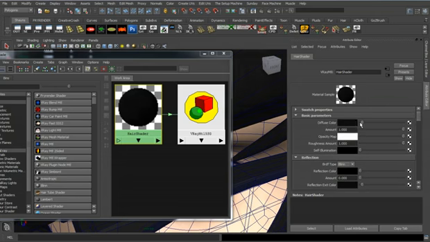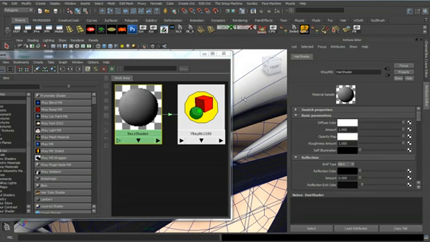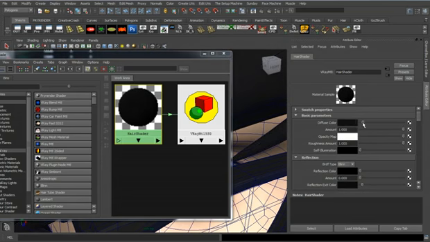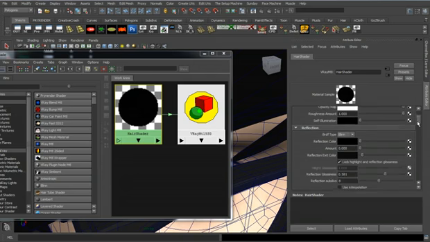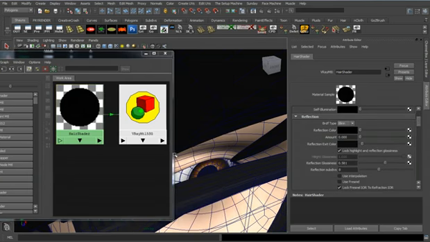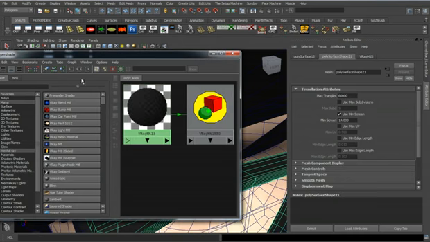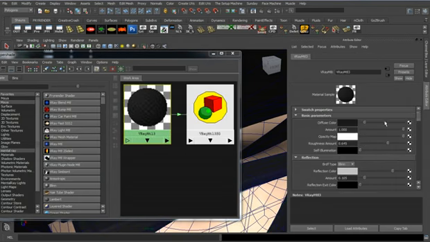And I'll adjust our glasses frame material here. I don't want to make it that reflective. It should be at least somewhat reflective so it really is plastic. And in the next lesson we'll go ahead and do our render.